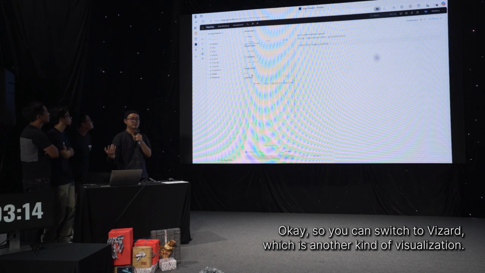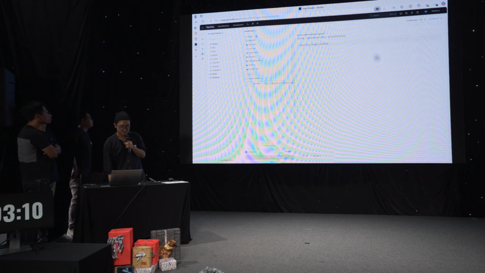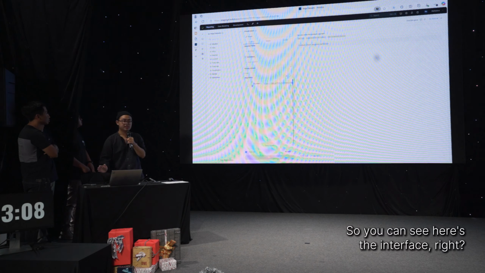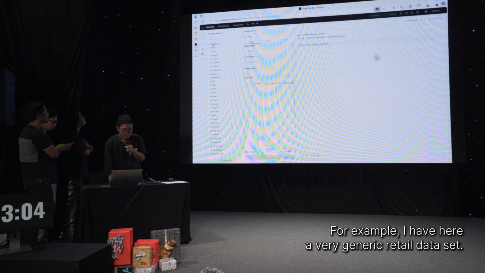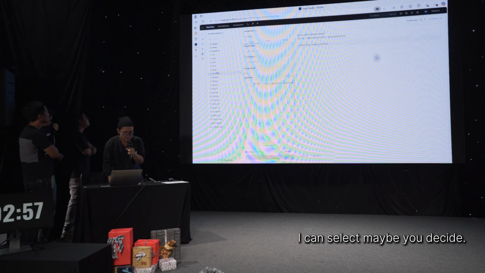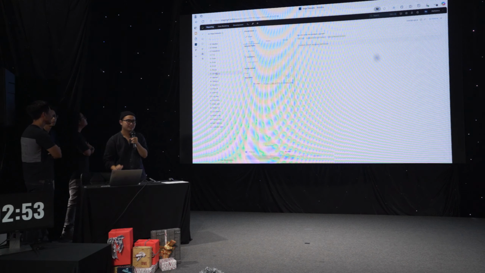Okay, so you can switch to VIzard, which is another kind of visualizations. So you can see here's the interface, right? For example, I have here a very generic retail data set. I can select maybe, you decide. You can select for me 2 fields, please.